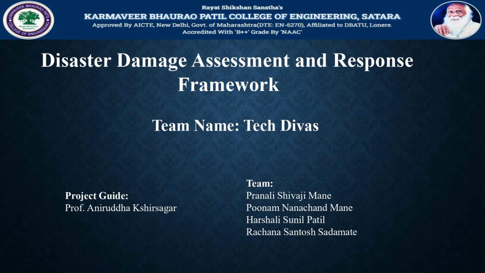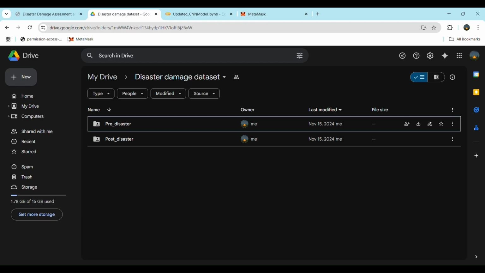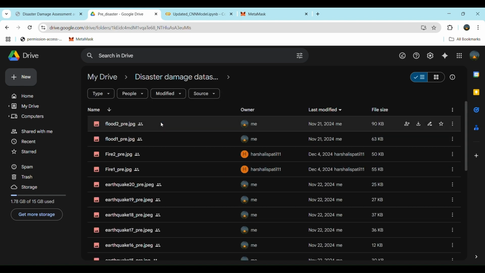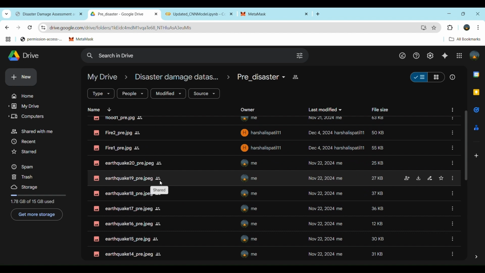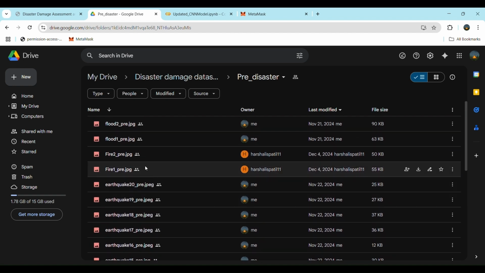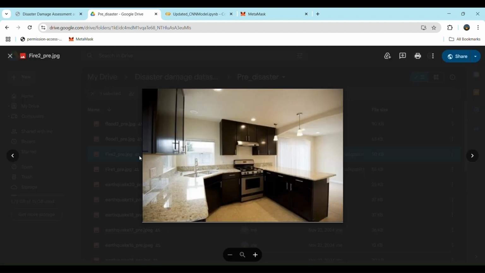Before we begin the demo of our project, let me first show you the disaster damage image dataset that we have used. The dataset includes images categorized into two main folders, pre-disaster and post-disaster. Let me start by opening the pre-disaster image. As you can see, we have followed specific naming conventions to easily identify and map images.